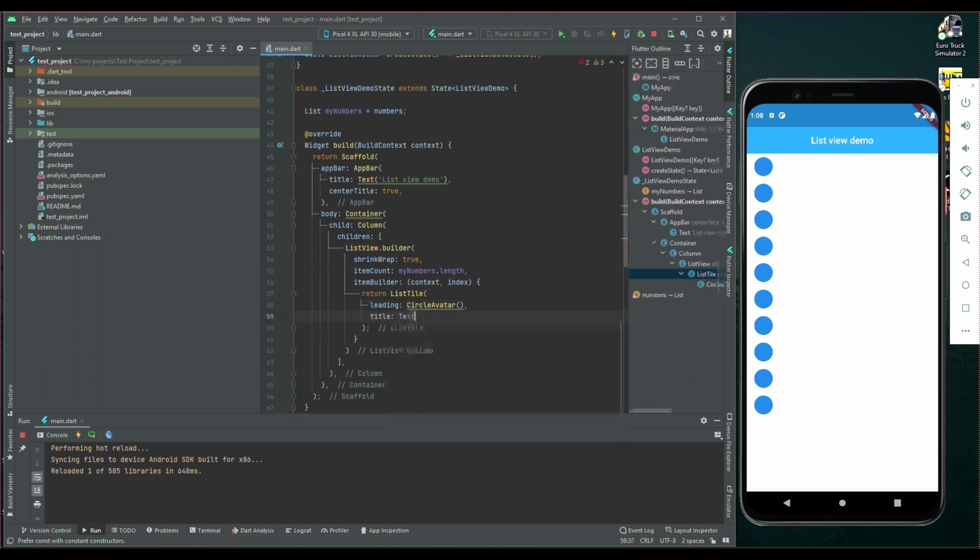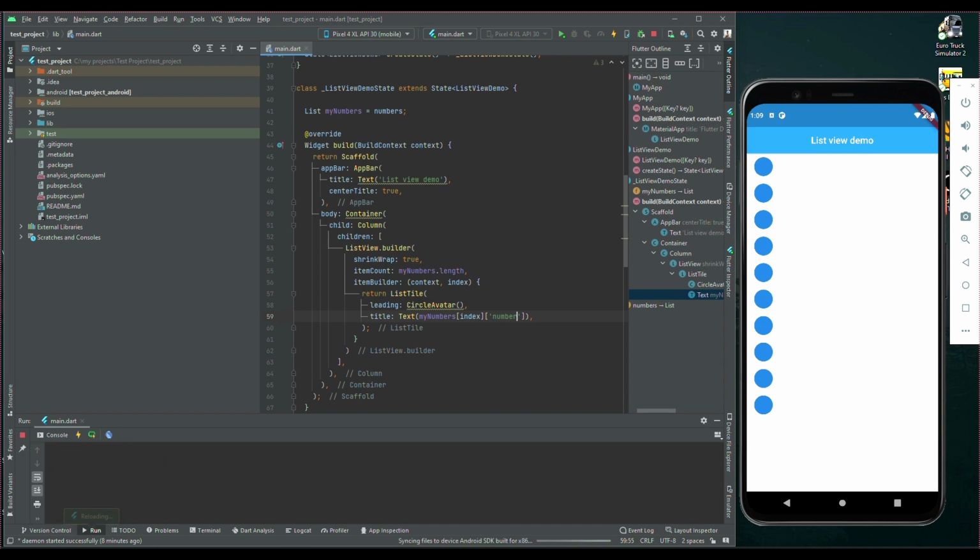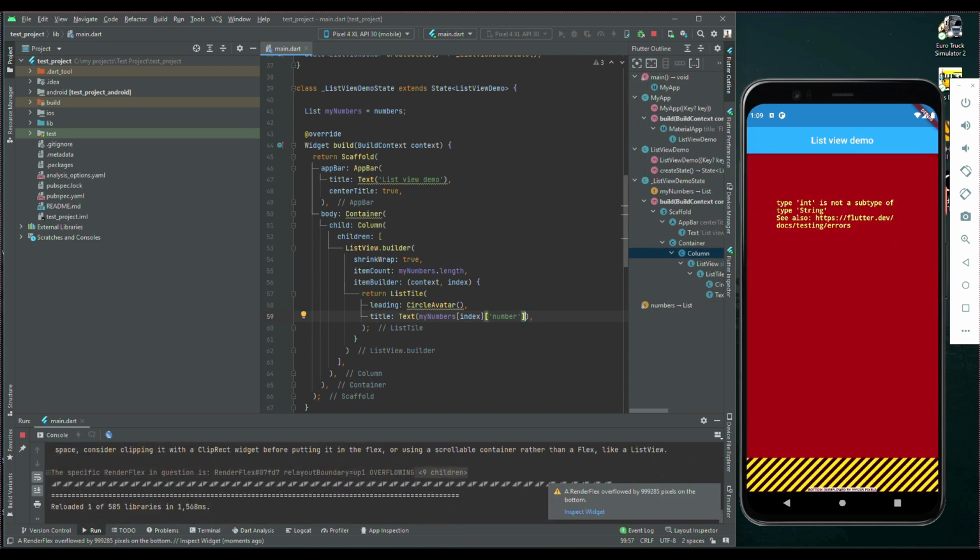To get information at each index, we write the variable name, in front of it we open a square bracket, which has the index value, and another square bracket to get what value we want. Here I am taking number as the value. As the number's value is in integer format, we have to use the toString method.